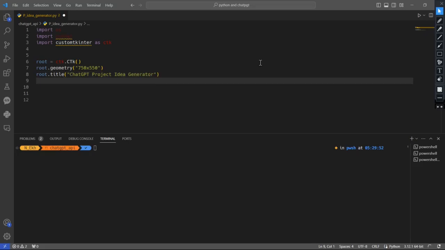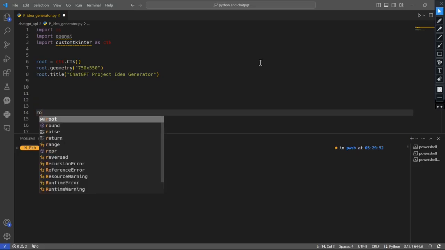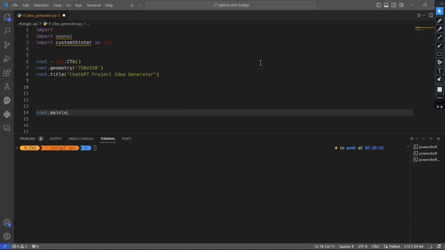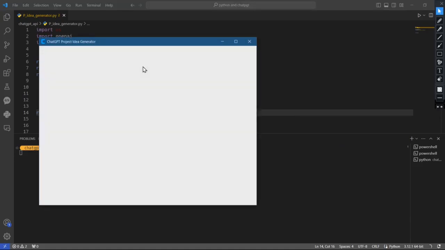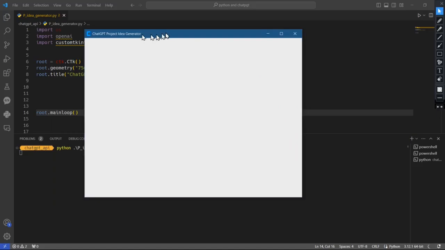Okay, and if you want this to be executed, to be run, you need to use root.mainloop. It's an infinite loop that will do everything for me. So now I will just use this one to execute this and see how it looks. Right now we have an empty window, which is the main window, and we have the ChatGPT project idea generator, and it's empty right now. We have nothing, and as you see right now, it is in white mode.